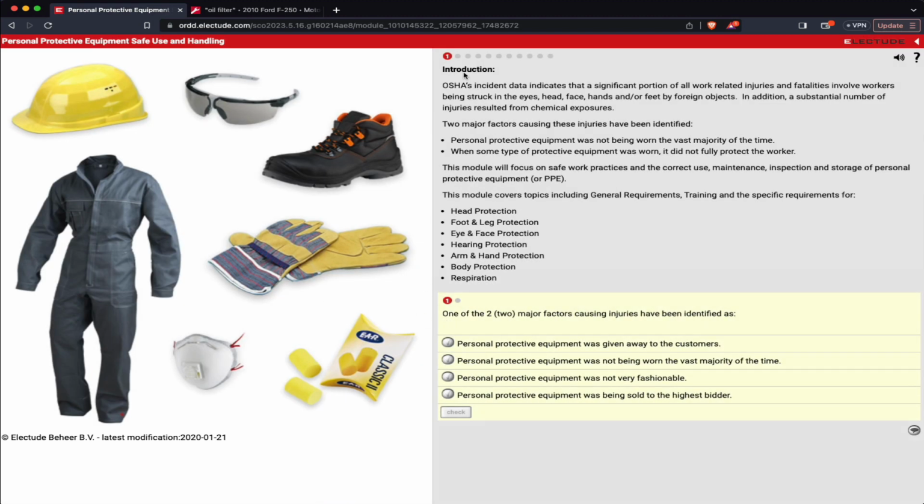So in the module, it'll have the introduction, it's going to have information here, and then it's going to have a question. So question number 1 is, one of the 2 major factors causing injury have been identified as, let me see what it is. Let's give it away to customers. And I think it's number 2. So I'm going to click it. I'm going to go check. Okay, so I got it correct.